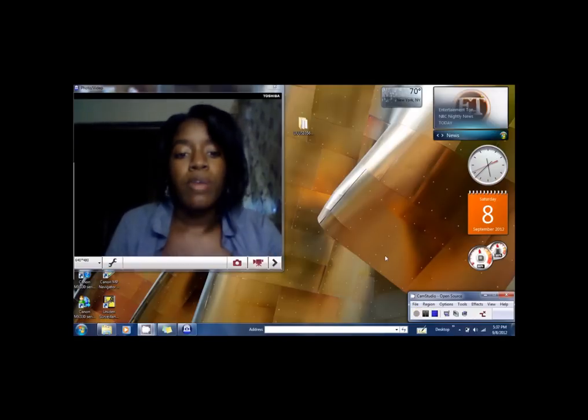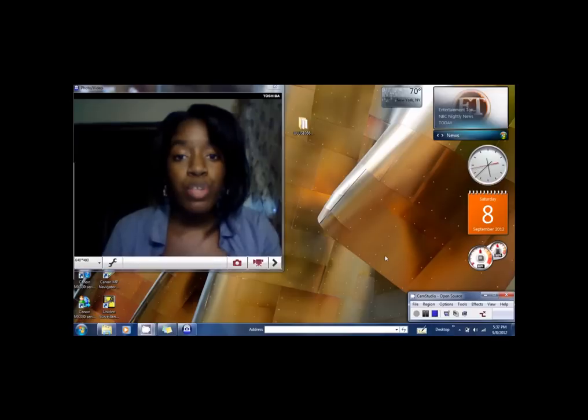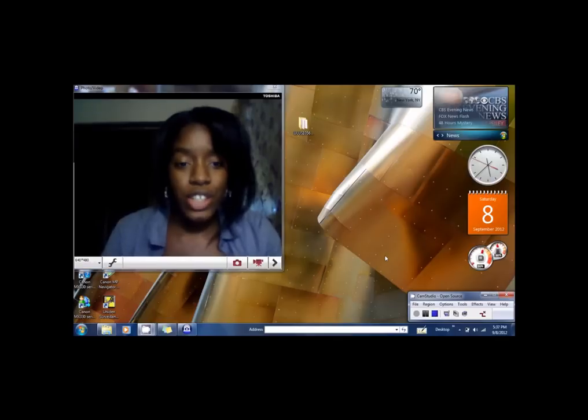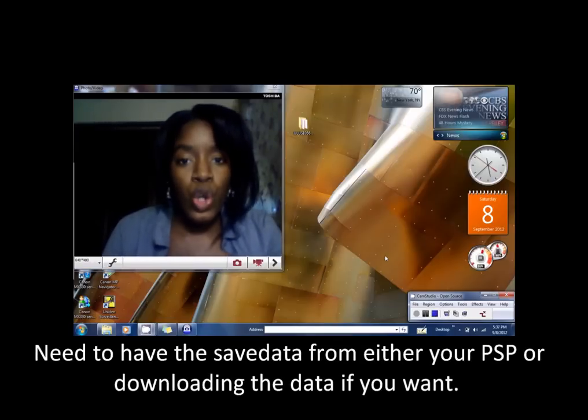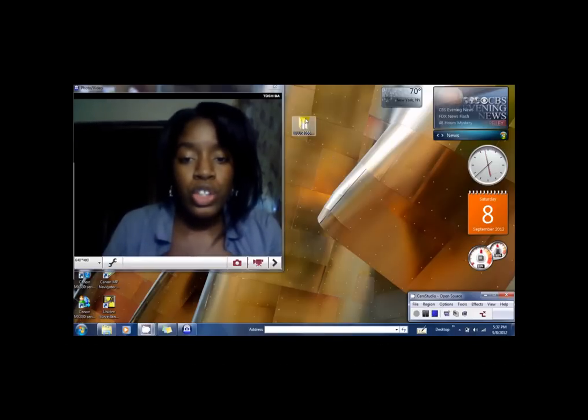Alright, now in terms of converting PlayStation Portable save data onto your PlayStation Vita, the one thing you're definitely going to need is the save data itself. To do so, you're going to need to get your PlayStation Portable and hook it up to your PC. Then you want to find the save data file. As you can see, I have mine on my desktop.